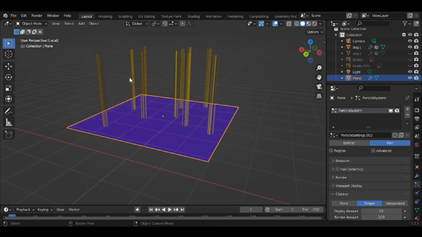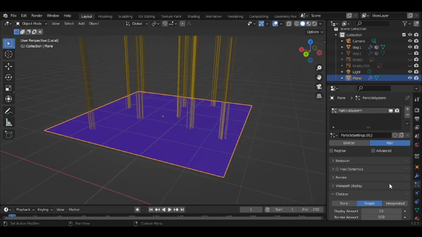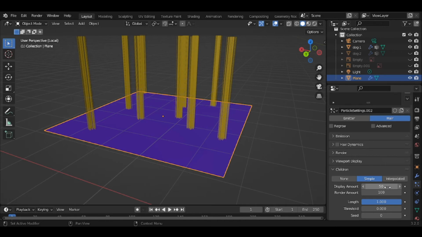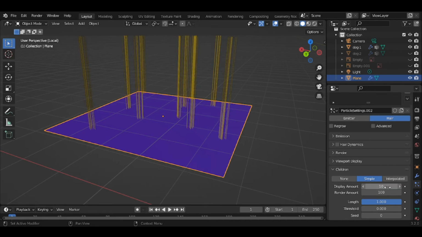Now let's get into some of these children amounts. Now you know this right here, the display amount. That's the easiest thing to do. 50. Now I got 50 children. I just wanted that 10. You can use this amount to render amount. That's dealing with the renderer. Your length right here.